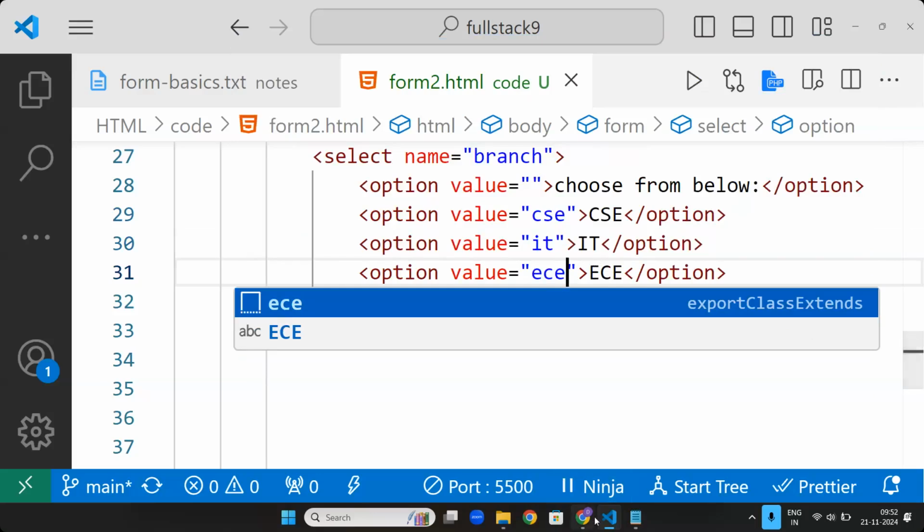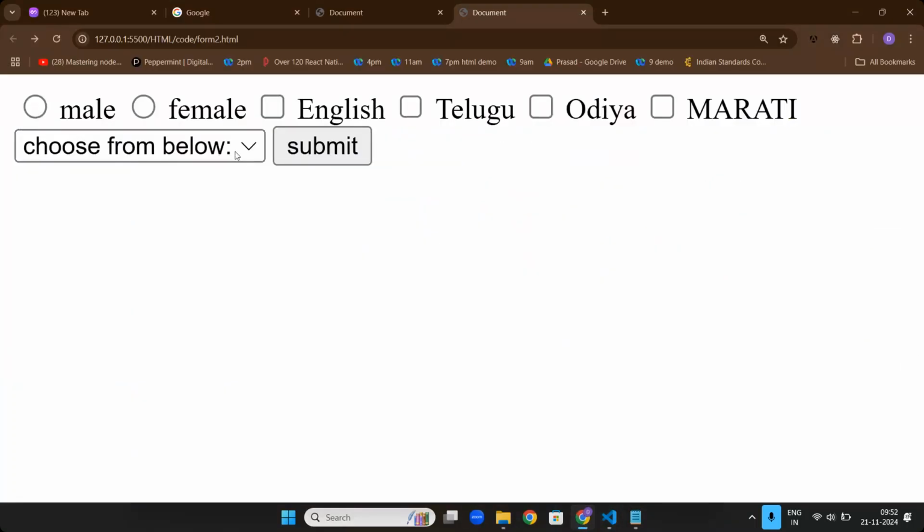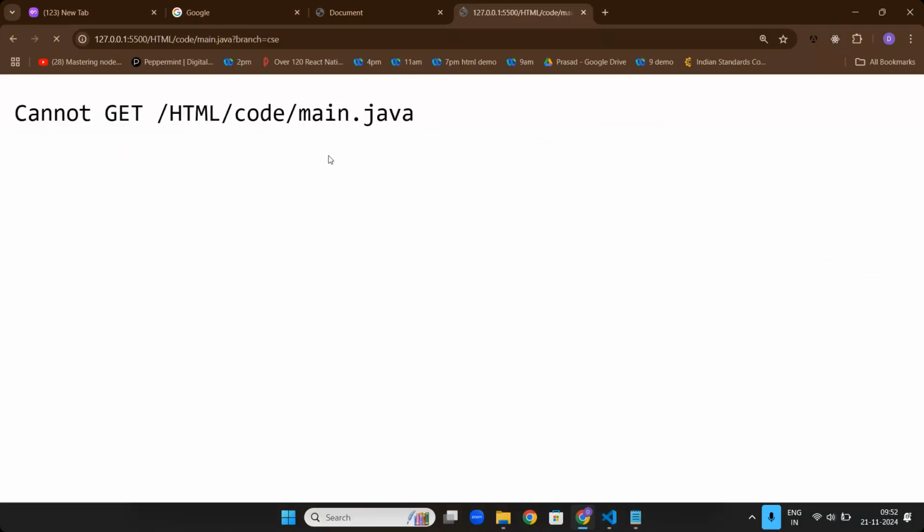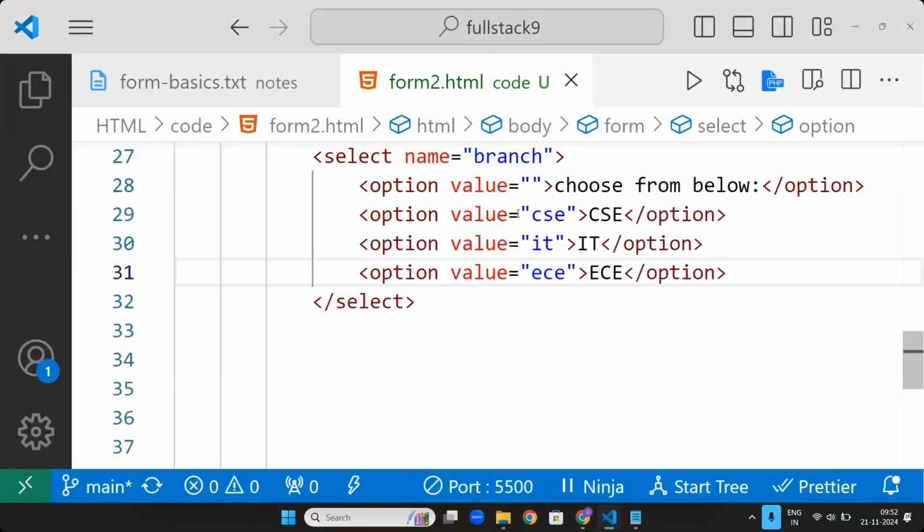Now, how will it come? If you go here, can you see it? If I select CSC and click submit, it will enter branch equals CSC. You can see that branch name and value. Always name equals value, it will send.